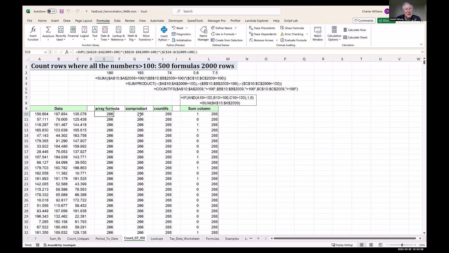Doing the same kind of thing with sum product, it takes virtually the same time because sum product is basically an array formula. Doing it with countifs, the same kind of thing as we had earlier when we were looking at SUMIFs. It's faster than sum product or array formula calculations.